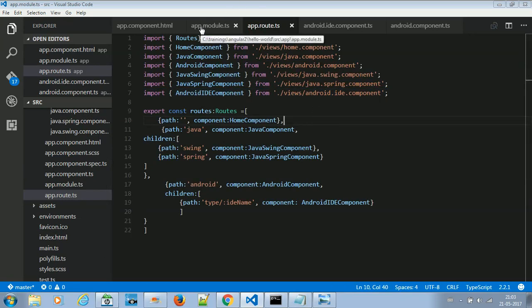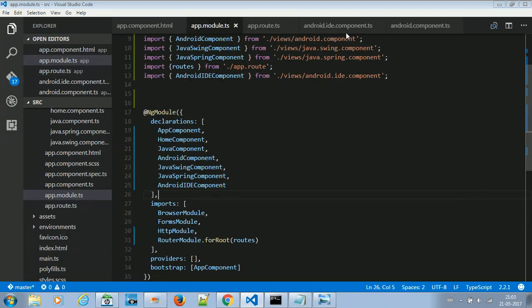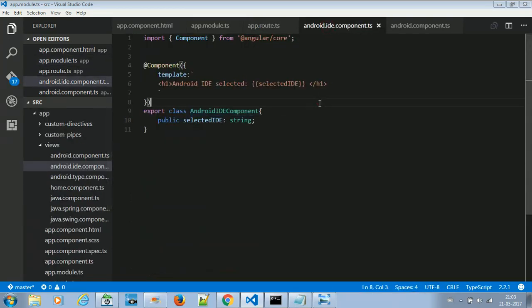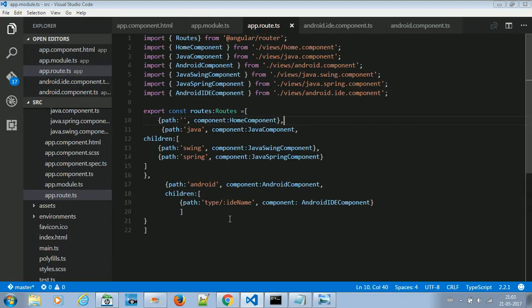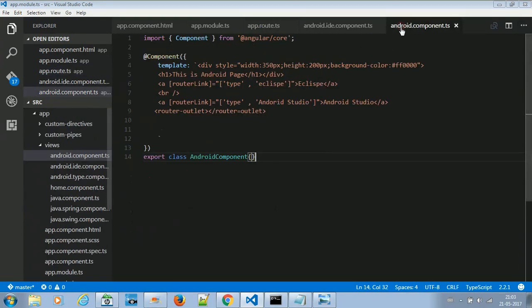Provided our URL pattern is correct, that we need to check. Routing configuration is done, but we are not yet collecting the variable. So in app route, this will be the pattern of the route, type slash IDE name. If it is Android slash type slash whatever is the IDE name, that name will be carried as a variable. That name we need to collect. We have not yet collected this variable, but if the URL is of this pattern, type slash this, that will call this component.